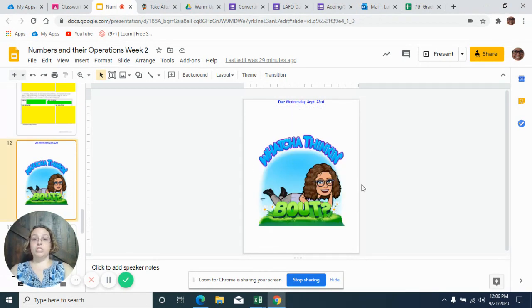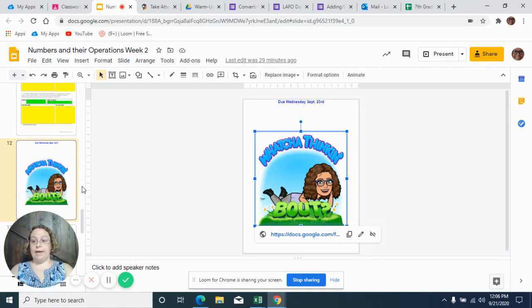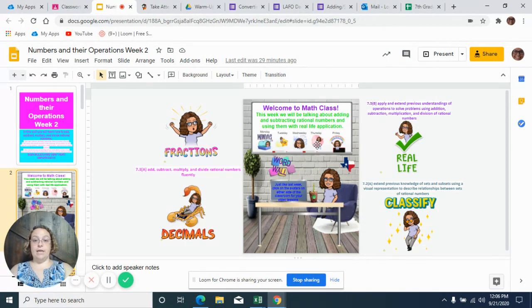Then you have your MOL. So you click there and you do that. Then Thursday, you come in here, you do your warm-up. We're working on classifying numbers on Thursday.